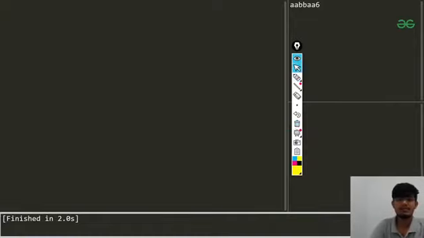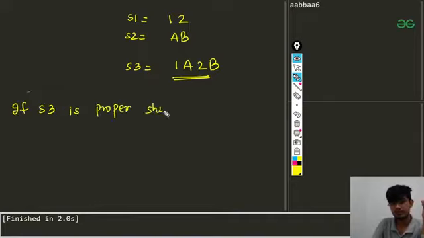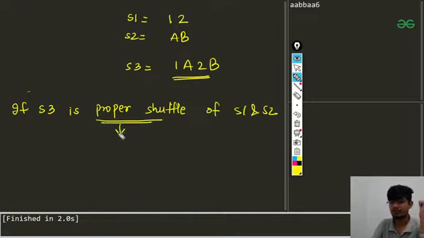The problem is basically we need to check whether 2 strings, for example if string s1 is something like 1 2 and string s2 is a b, and we are given s3, we need to check whether this s3 is a proper shuffle of s1 and s2, okay. So we need to check if s3 is a proper shuffle of S1 and S2. And how can we say what is a proper shuffle?